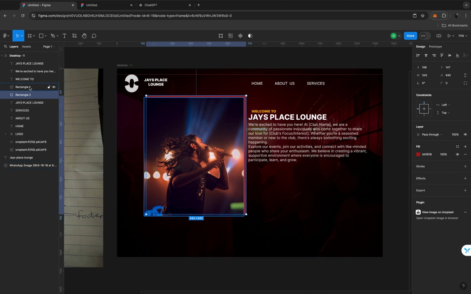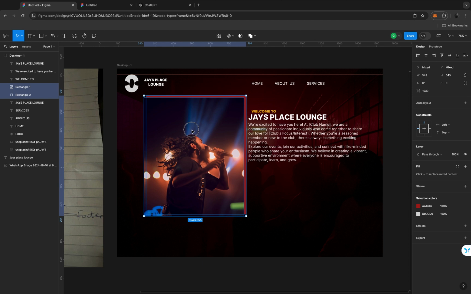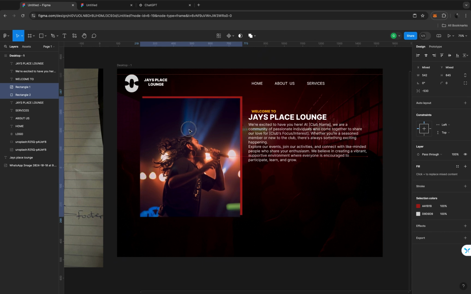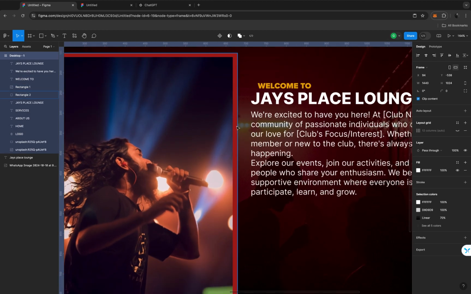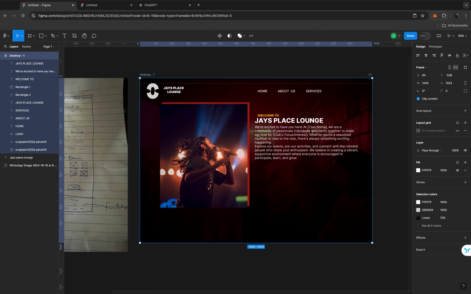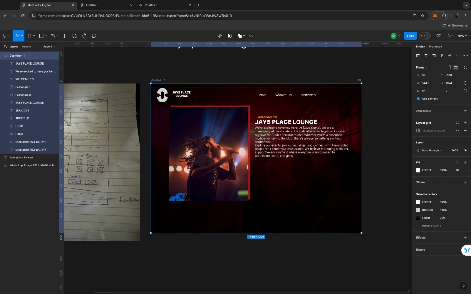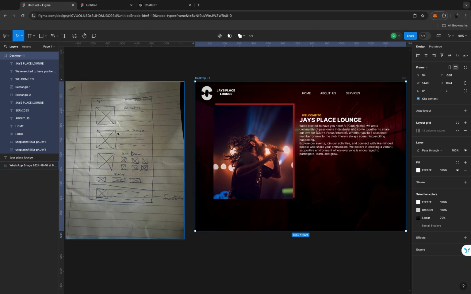I'll select both. I'll hold shift and select both shapes, and probably shift them to the left hand side a little bit, so we can have some pixel between this place and this text right here. So I think this is cool, right? Before we go ahead, we have our services right there.